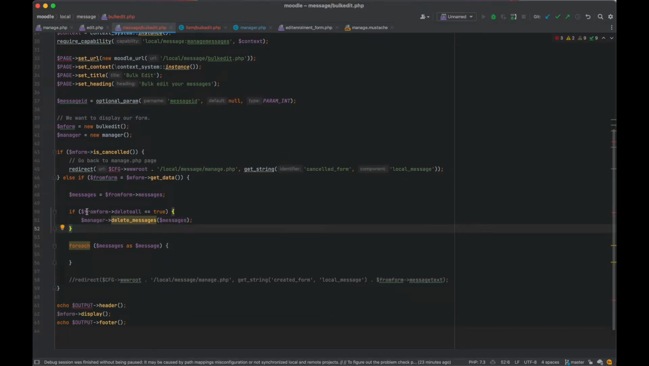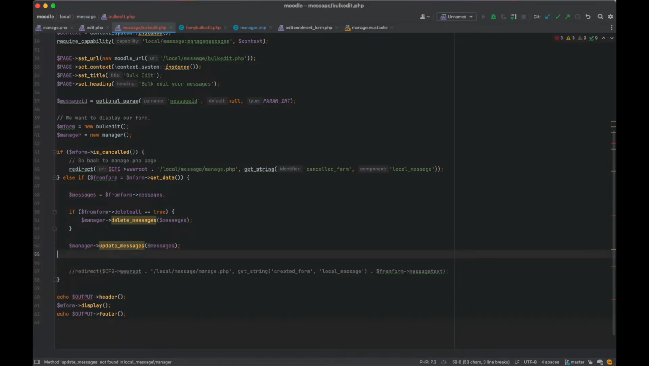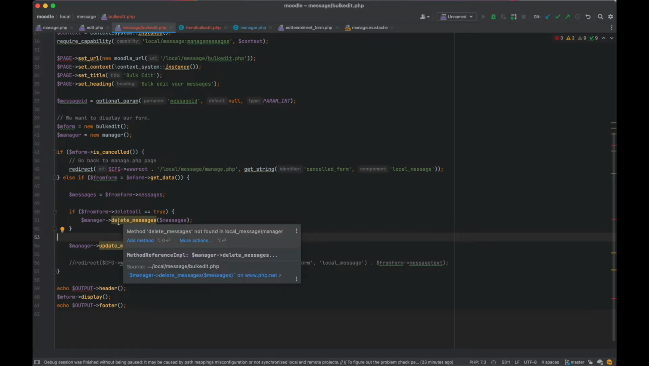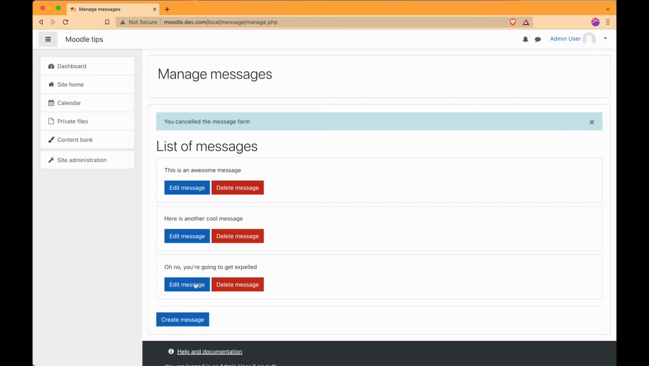Otherwise, we're not deleting all, but we're updating all. So we can do something probably just like update messages. We don't have to really do the loop there, I guess. Obviously, we have to create these functions as well. Let's just see what our form data looks like, because I don't actually know.